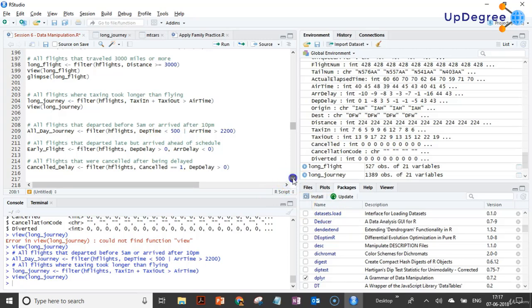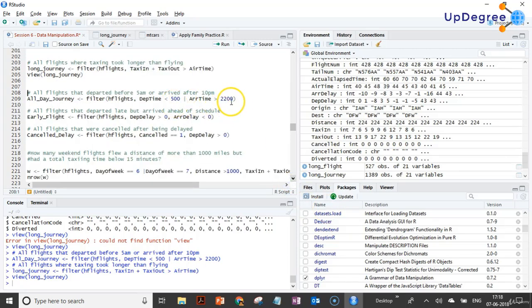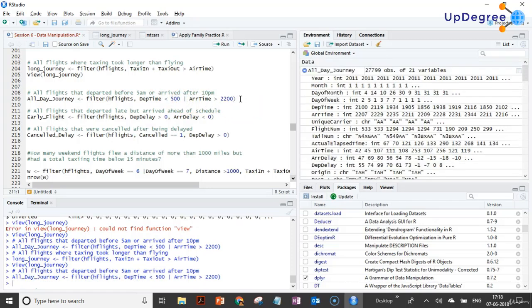Similarly, you can use a lot of funny stuff. This one is all the flights which departed before 5 am or arrived after 10 am. So I am saying departure time less than 5, or, since it has written or, that's why I am saying or arrive after 10 am. So I can create that, and you can check all the flights that departed late but arrived ahead of schedule.